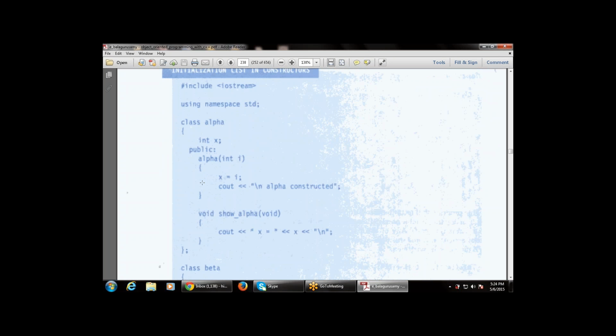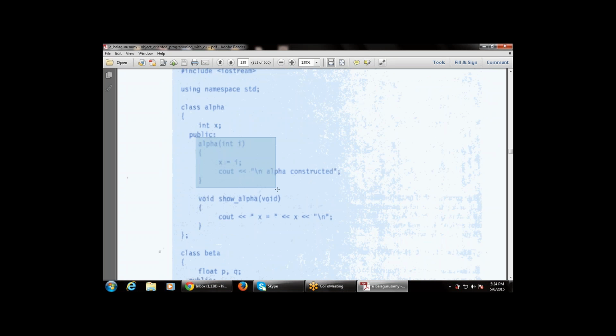Then there is a public, then alpha int i. This is the member function, we can say the constructor, because the name of the function is the same as the class name. There is one argument, int i, that assigns the value of i to the x. Then it displays that alpha is constructed. Then there is a void show alpha, that is used to show the constructor value.